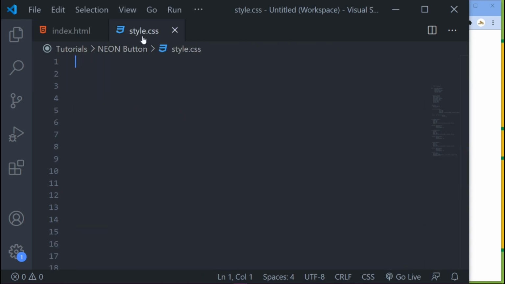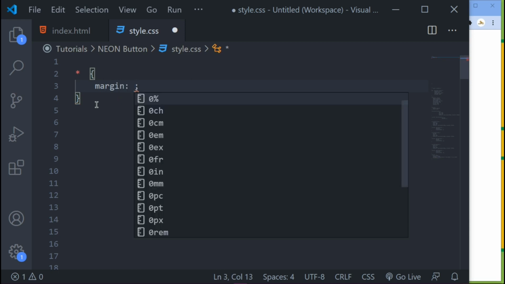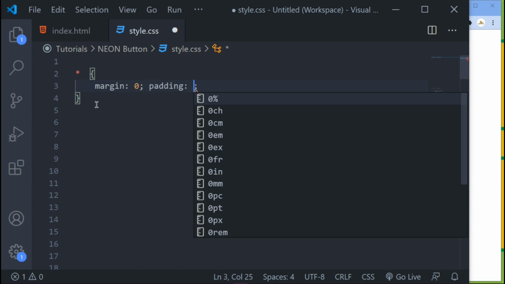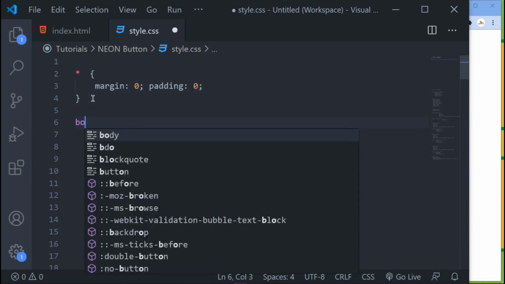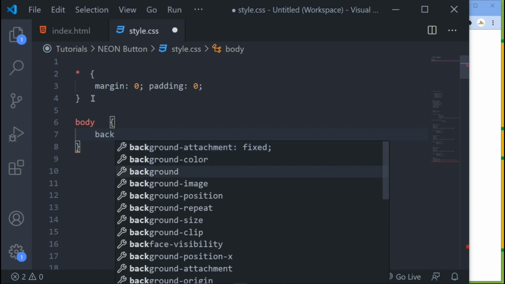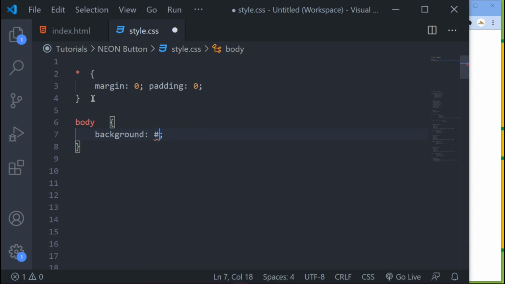Let's jump into our CSS. Inside our CSS, the first thing that I want to do is just reset everything to 0. So I'm going to reset the margin, set it to 0, and then set the padding to 0 as well. Perfect. Now I want to target the body. In our body, the first thing that I want to do is set the background color. I want to use this color, which is 1247F.